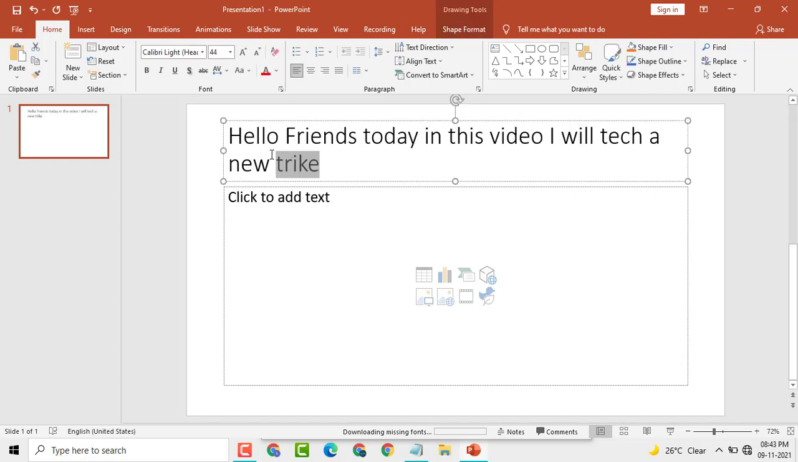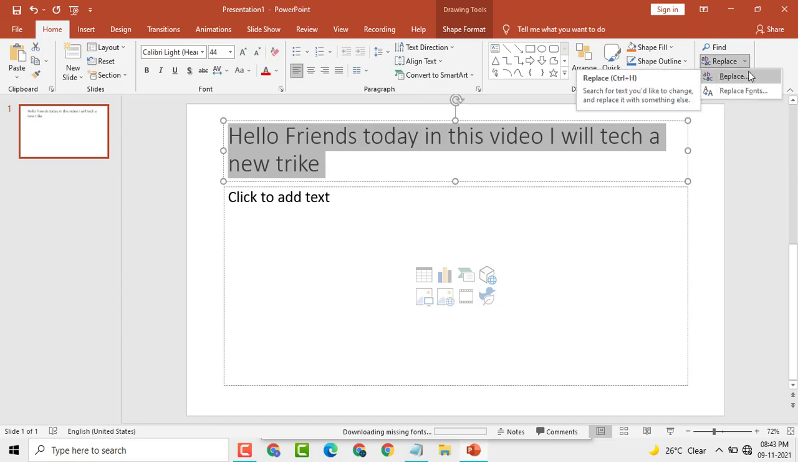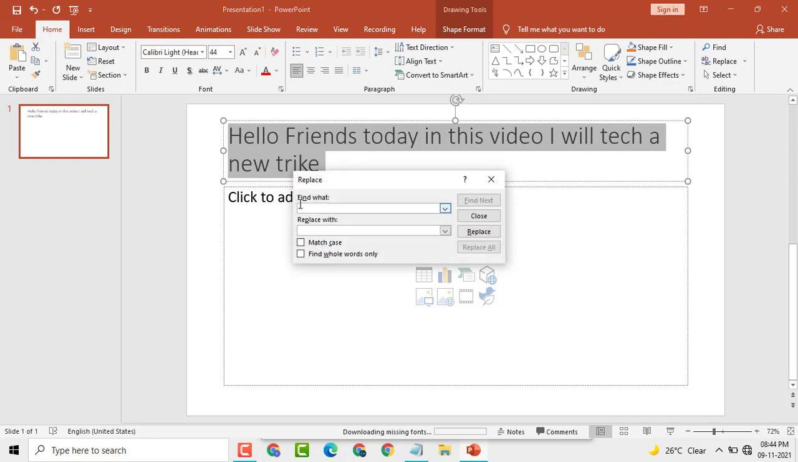First, select all. Then here you see the replace option is there. Click on replace. Then here you find "Find what" and "Replace with". Here you type the word you want to replace, like friend, and here you type the word to replace it with, like... Then click on replace.